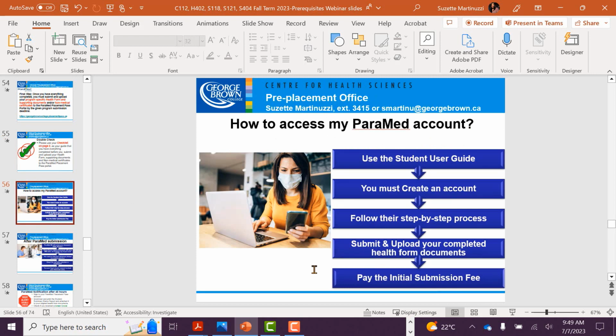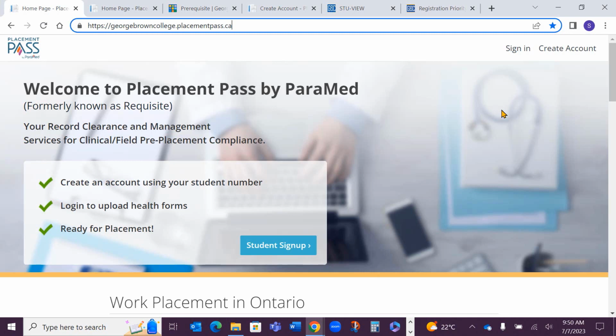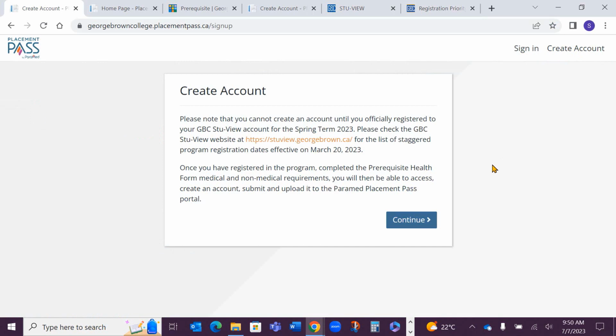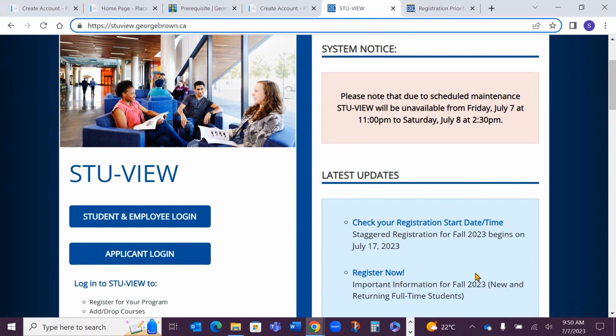How to access my ParaMed portal account. You must go to the ParaMed Placement Pass portal. Please go to the ParaMed Placement Pass website, click on Create Account. Please note that you cannot create an account until you are officially registered to your StuView account for the specific academic year. Please check the StuView website for the staggered registration for your specific program.